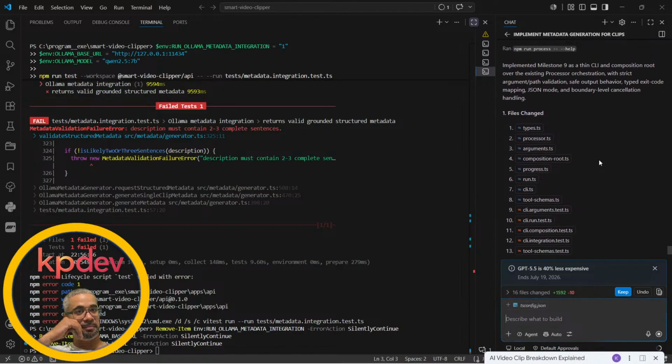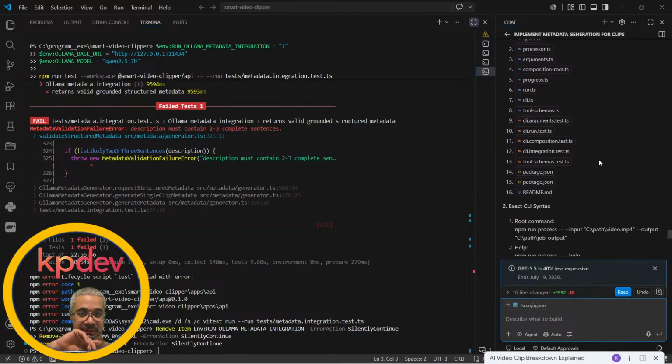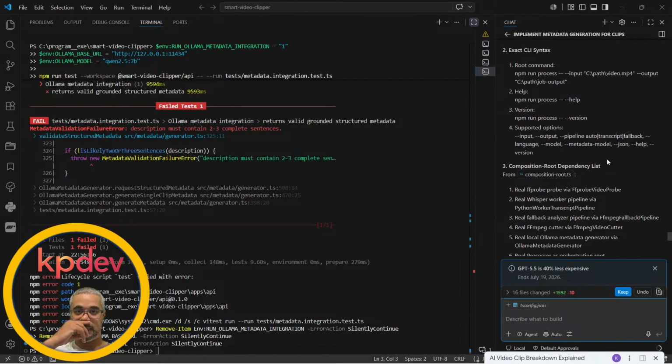Okay, great. So it implemented Milestone 9 as a thin CLI and composition root of the existing processor orchestration, with strict argument and path validation, safe output behaviors, exit code mapping, JSON mode, and boundary-level cancellation. It says here the root command is npm run process, input mp4, output job output, help, npm run process help, npm run process version support option.